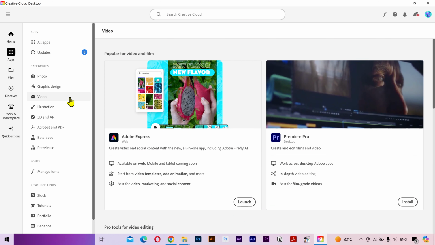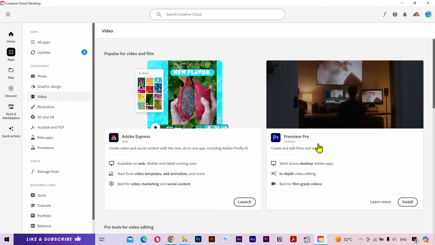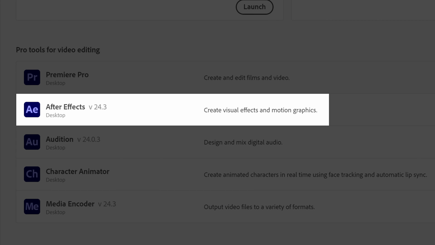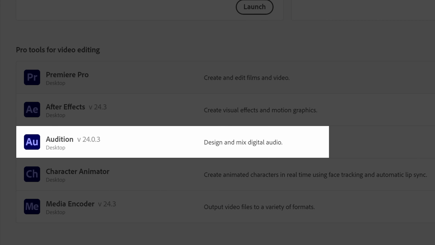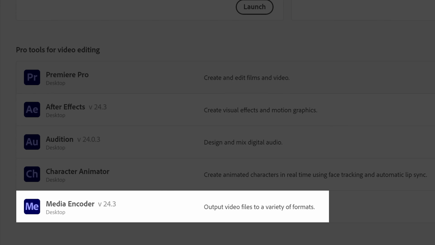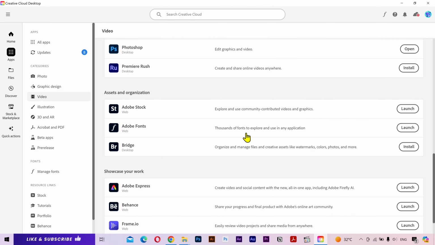Next is the video category. We have Adobe Express and Premiere Pro. In addition to these, we have After Effects, which is used for motion graphics. Adobe Audition is used for audio recording and editing. It also has Character Animator and Media Encoder. Then it shows some other related features.